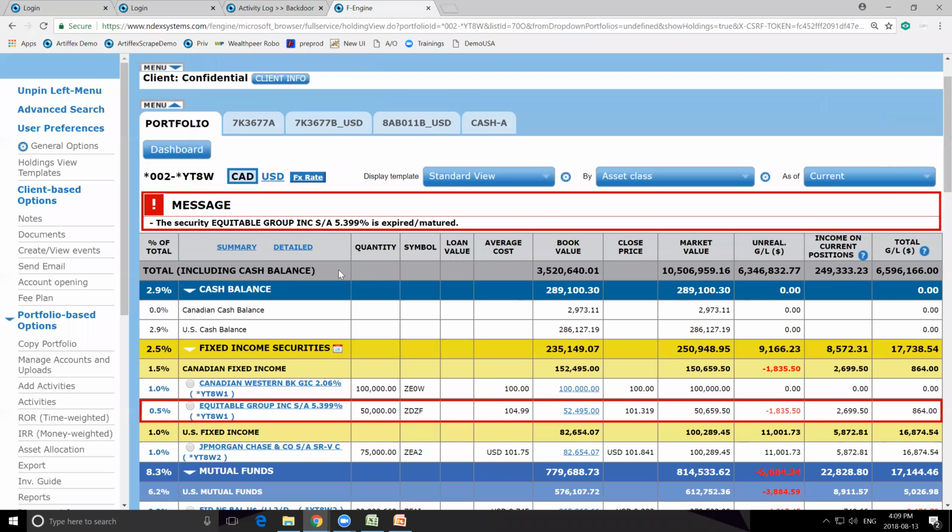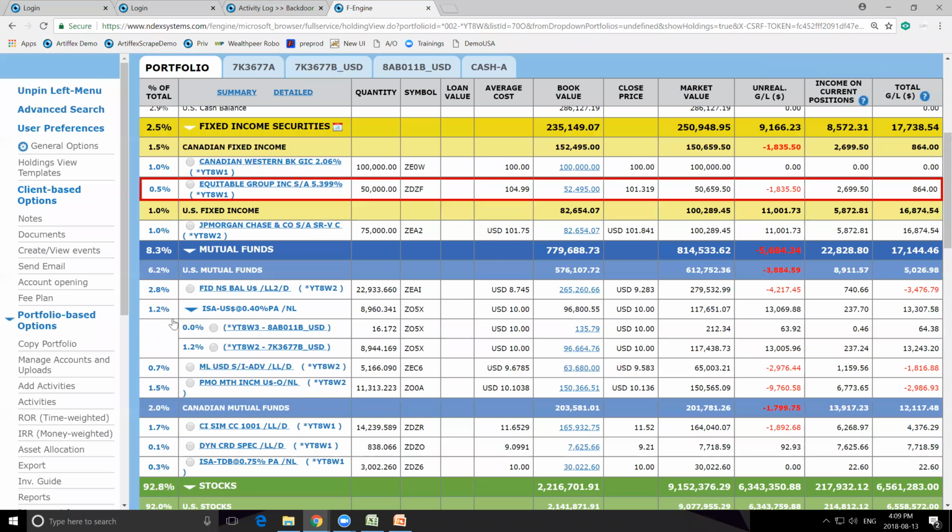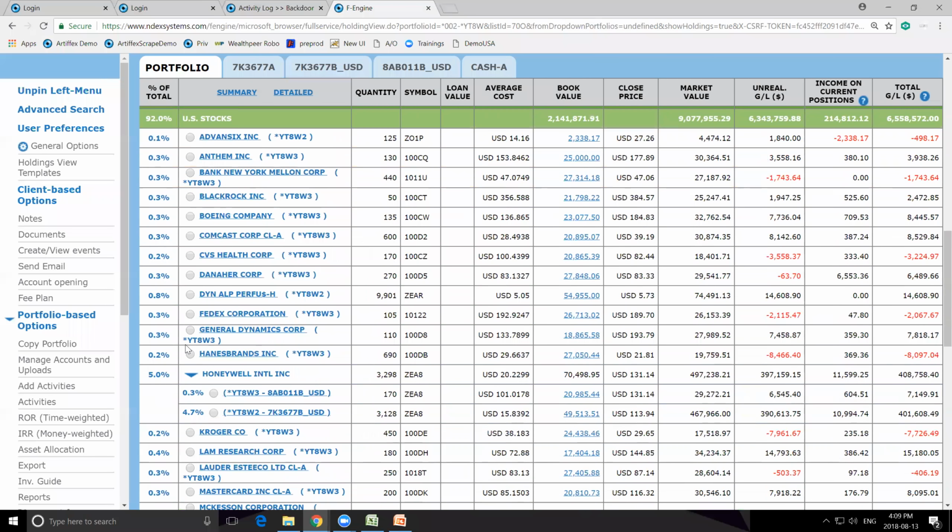Yes, absolutely. So first of all, in our main portfolio view, which you're looking at right now, if I were to use Honeywell as an example right here mid-screen, you can see that there are two separate positions being held in two separate accounts within the consolidated portfolio, each with their own respective cost-based values. And then your weighted average cost is automatically tabulated across the consolidated portfolio for each security.